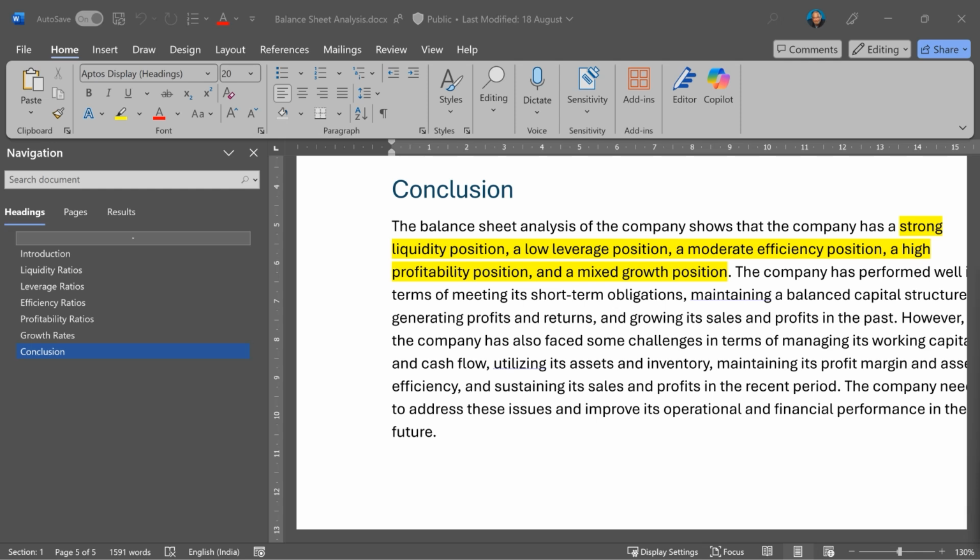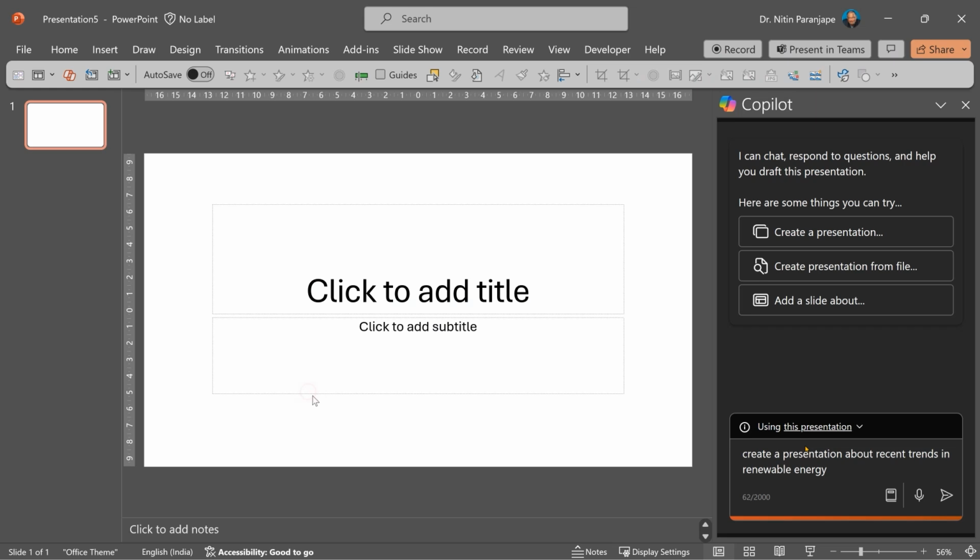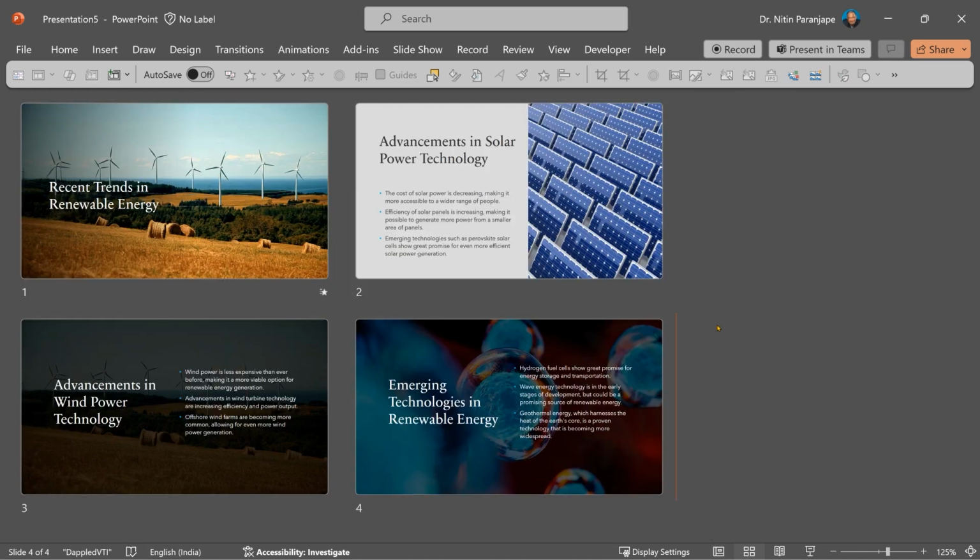Either create a PPT, or we already have a PPT, ask Copilot to summarize it. Both things can happen. So create a presentation is quite simple. Go to Copilot. I'm asking it to create a presentation about recent trends in renewable energy. And it goes to work, creates something.